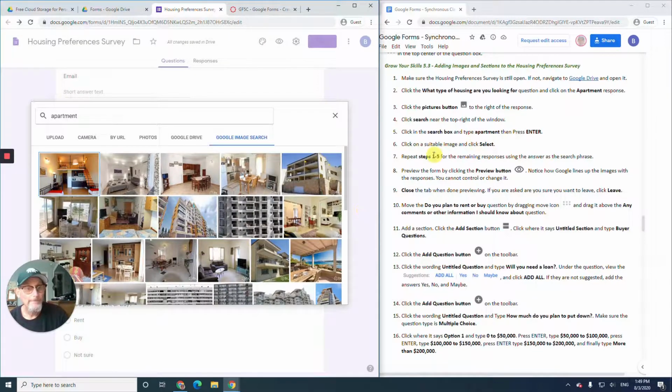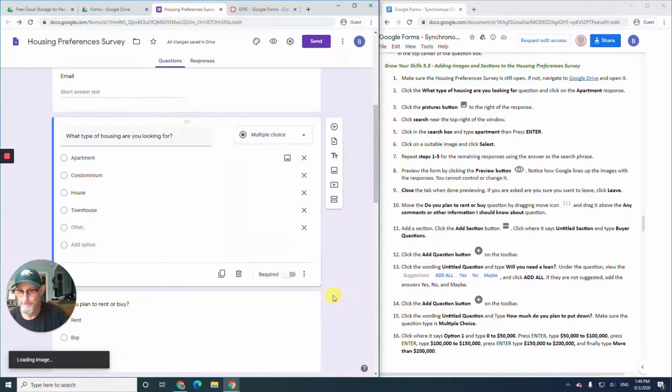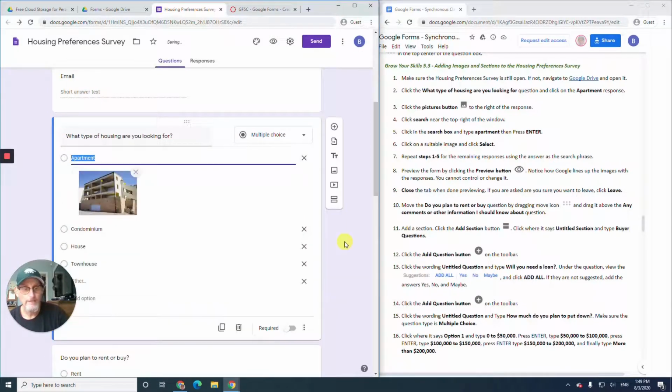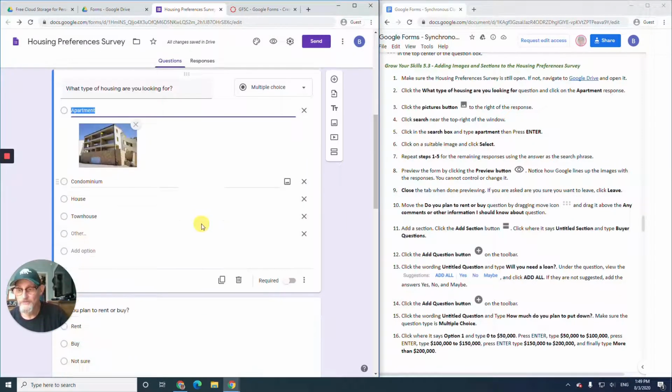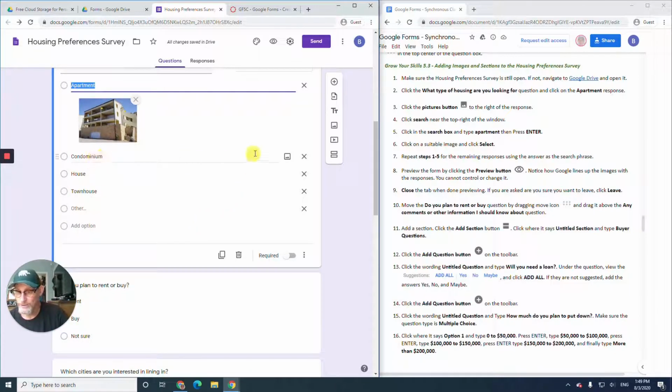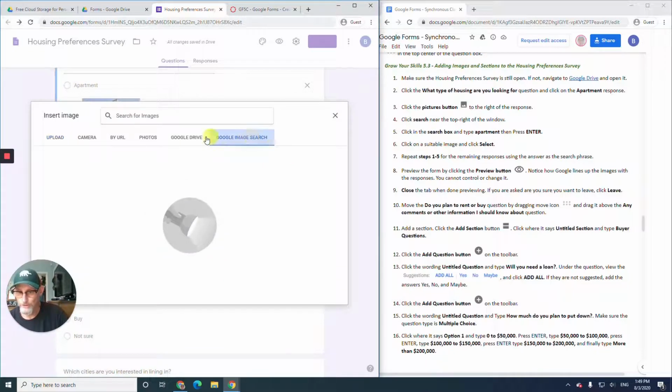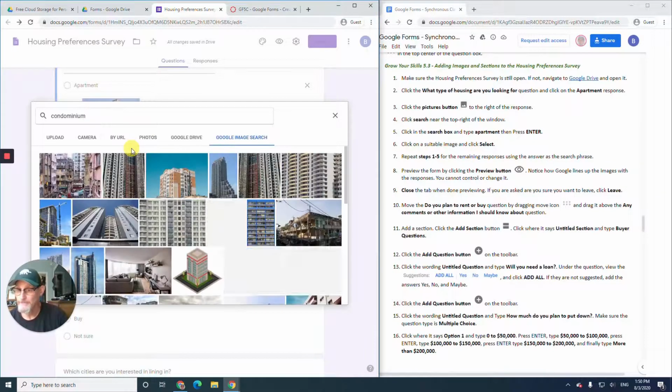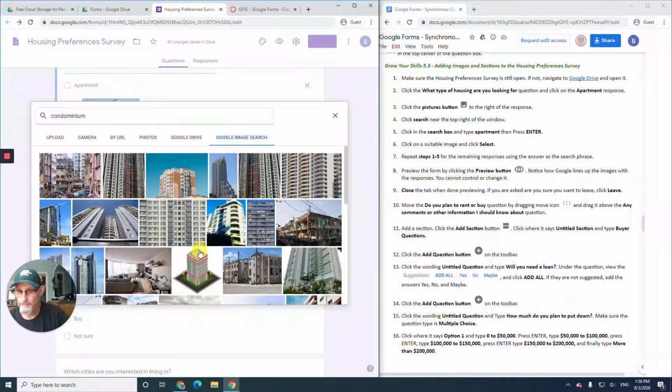Click on a suitable image and then click select. So I'm going to choose this one. This one's fine for me. I will click insert. Step 7 says repeat steps 1 through 5 for the rest of the answers. So we want a condominium. I click here on condominium, click the picture button, Google image search, type condominium. And it even suggests it, so I can click condominium. I can choose any picture that I think is suitable. So I think I will choose this one. Why not?